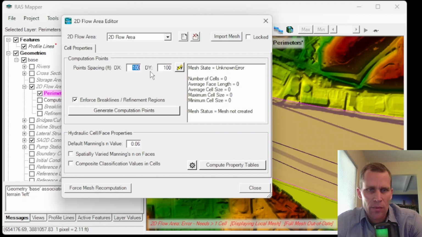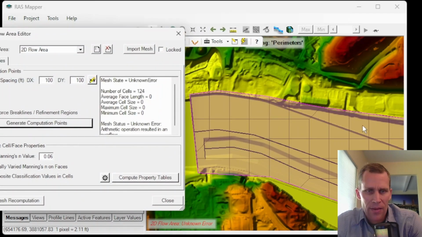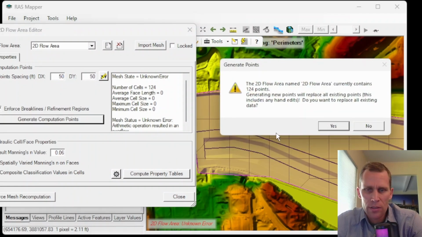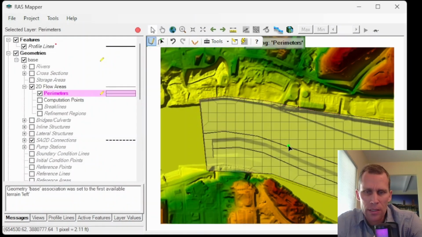Let's go ahead and just see what 100 foot looks like for the computation point spacing and click generate computation points. Okay, so let's see. Yeah, that's not quite enough. I'm going to go ahead and make the cell sizes a little bit smaller. How about 50? And then click generate computation points. Yes, override the existing. That looks good. So go ahead and click close.